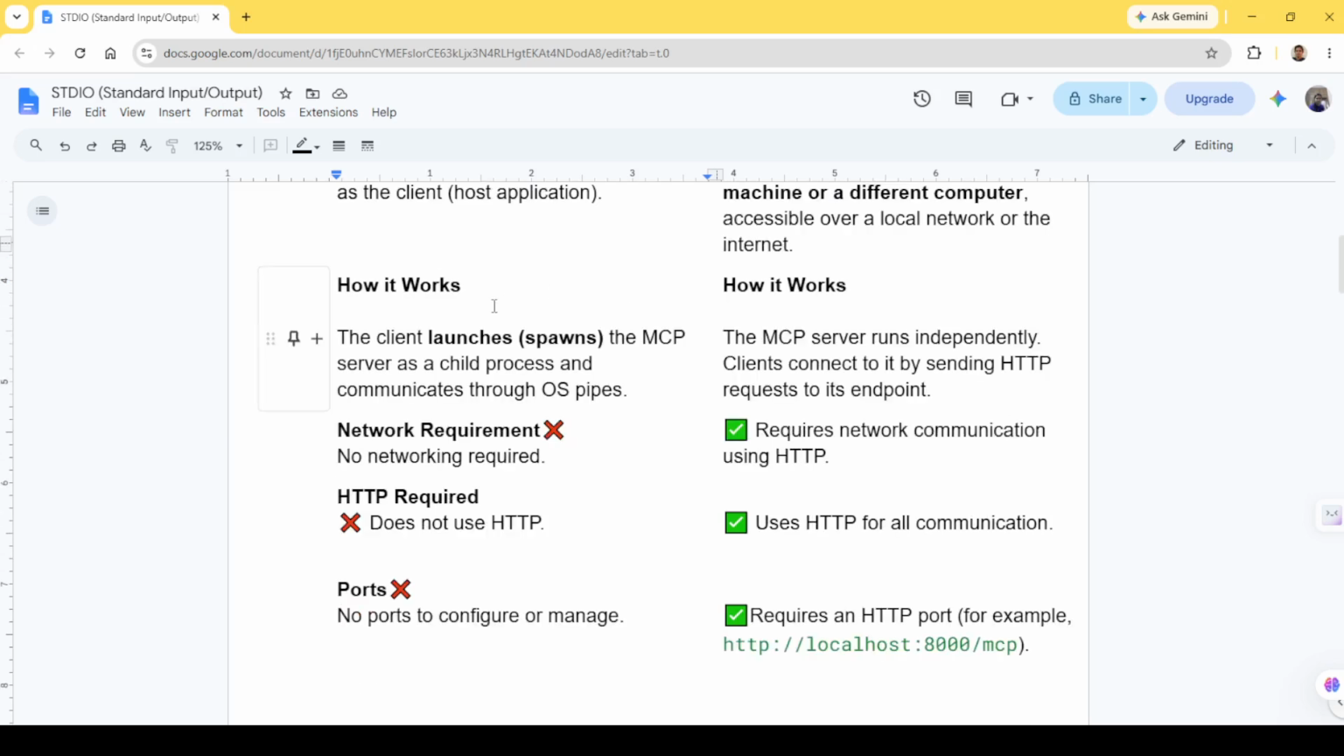The STDIO based MCP server: here the client launches the MCP server as a child process and communicates through OS pipes. There is no networking required here. That is why we don't need any HTTP or any port number to be configured or managed.